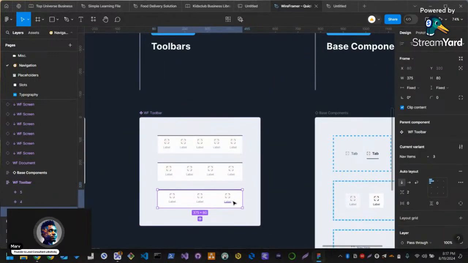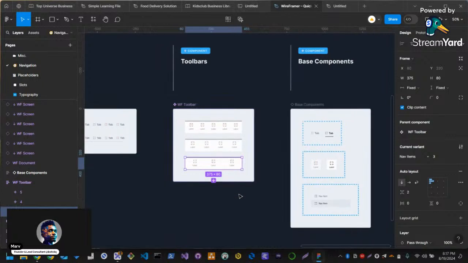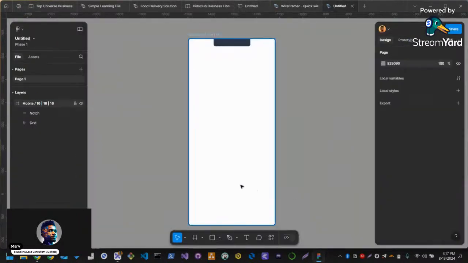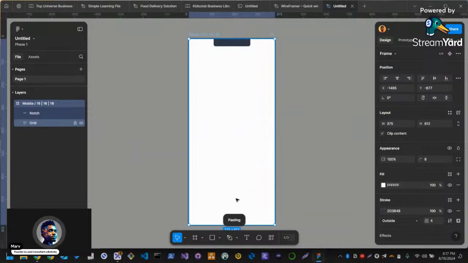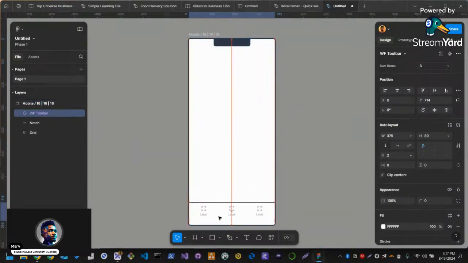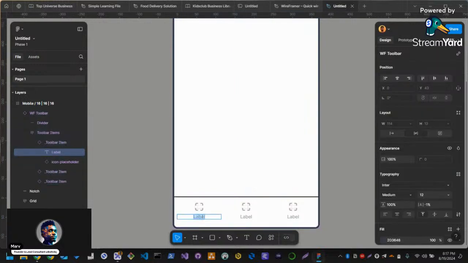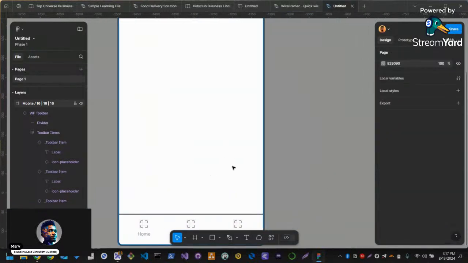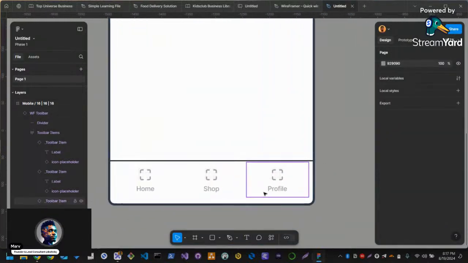Okay, so let me just take this. Let's use this for our menu, like the menu tabs on our design here. I'm just going to paste it in here, put it at the bottom. Let's say we have home, we have shop, we have profile, just some examples. Of course, you can place your icons here.